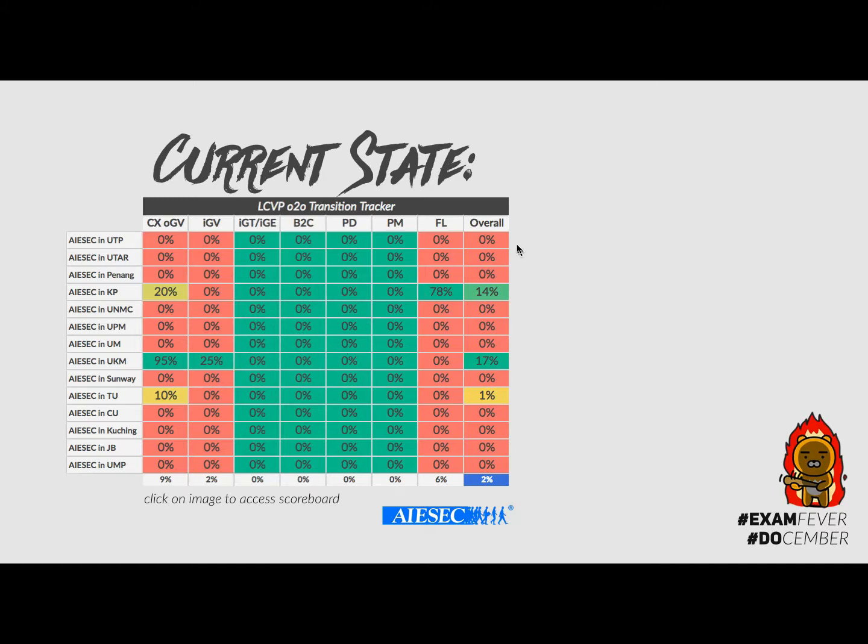This is a live tracker that updates itself every time any VP current of ISAC in Malaysia edits the transition framework and puts done in any tab. This will be updated automatically. So you can click here and you can keep looking at it. And basically, overall, ISAC in Malaysia, our current implementation of the transition framework is only 2%.